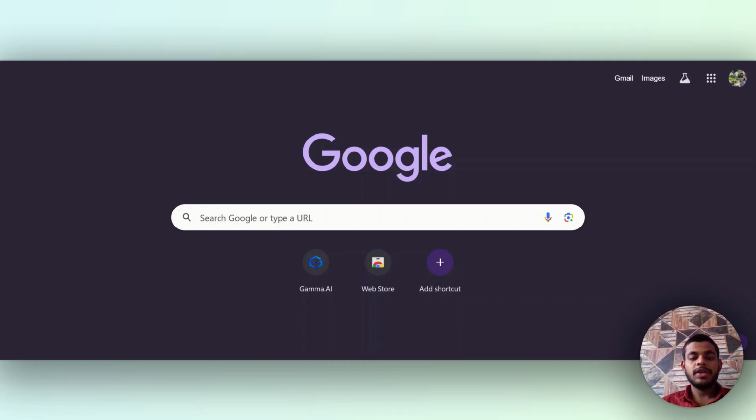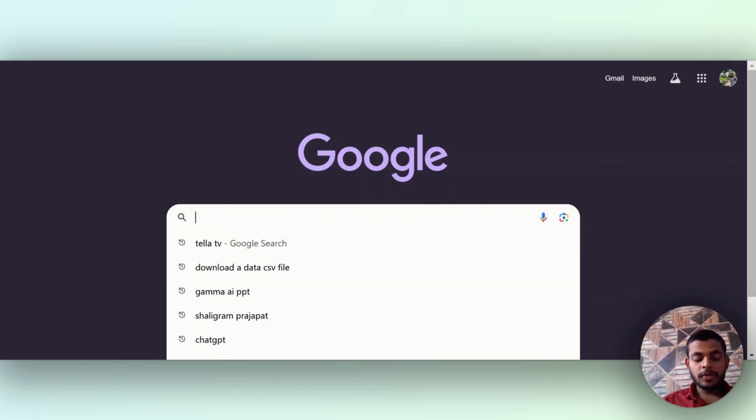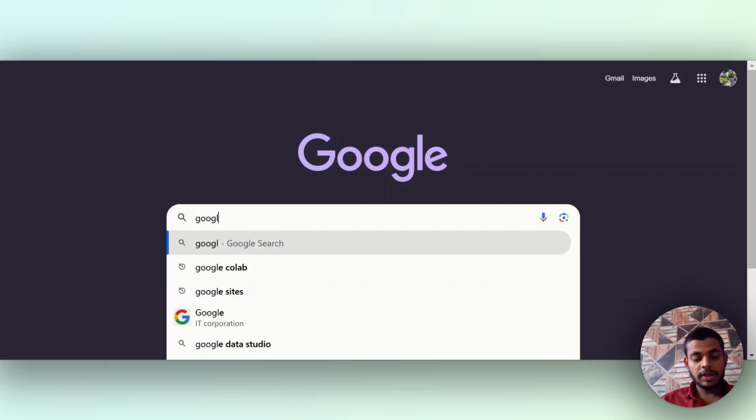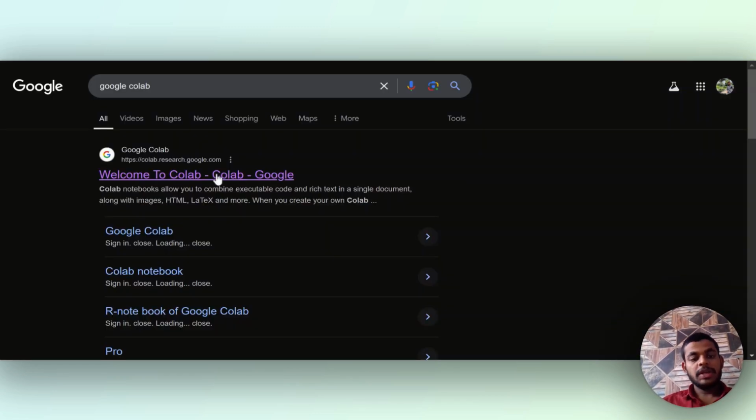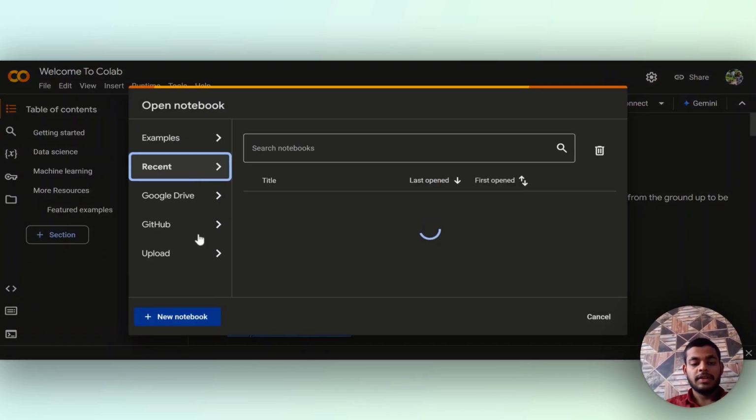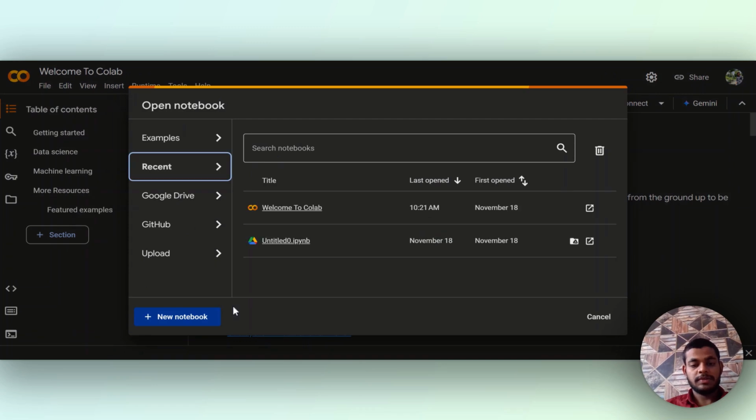Now, friends, if we have to code in Python, we have a tool provided by Google. Its name is Google Colab. We can write Python code in it and we can run it. It provides different libraries. So here it comes. Click on New Notebook to create a file. It takes some time. It will be fine.